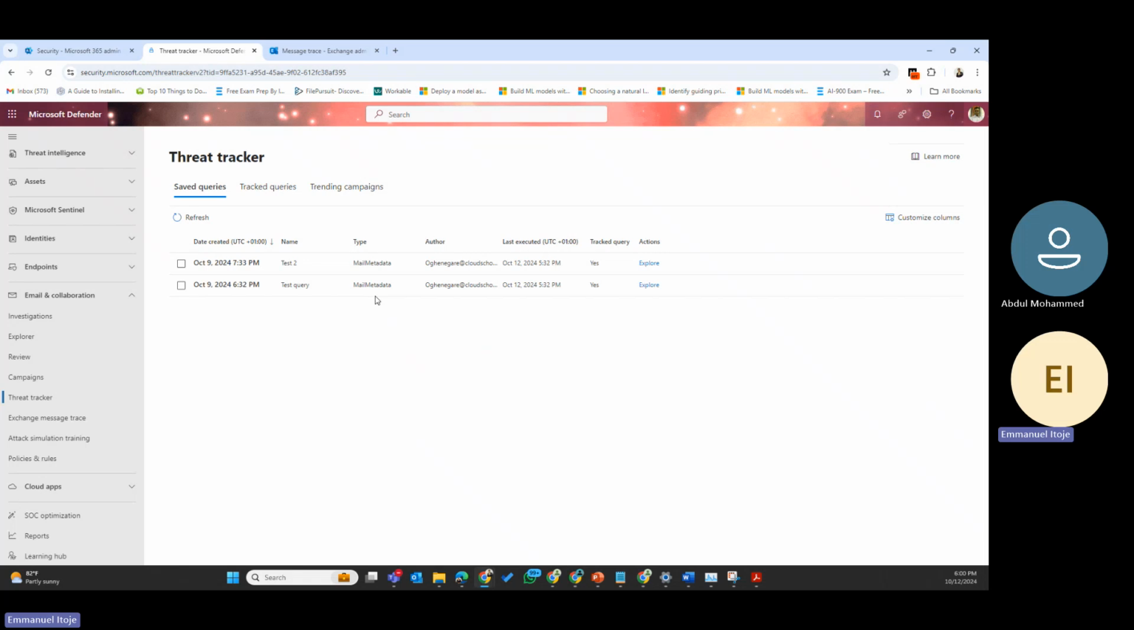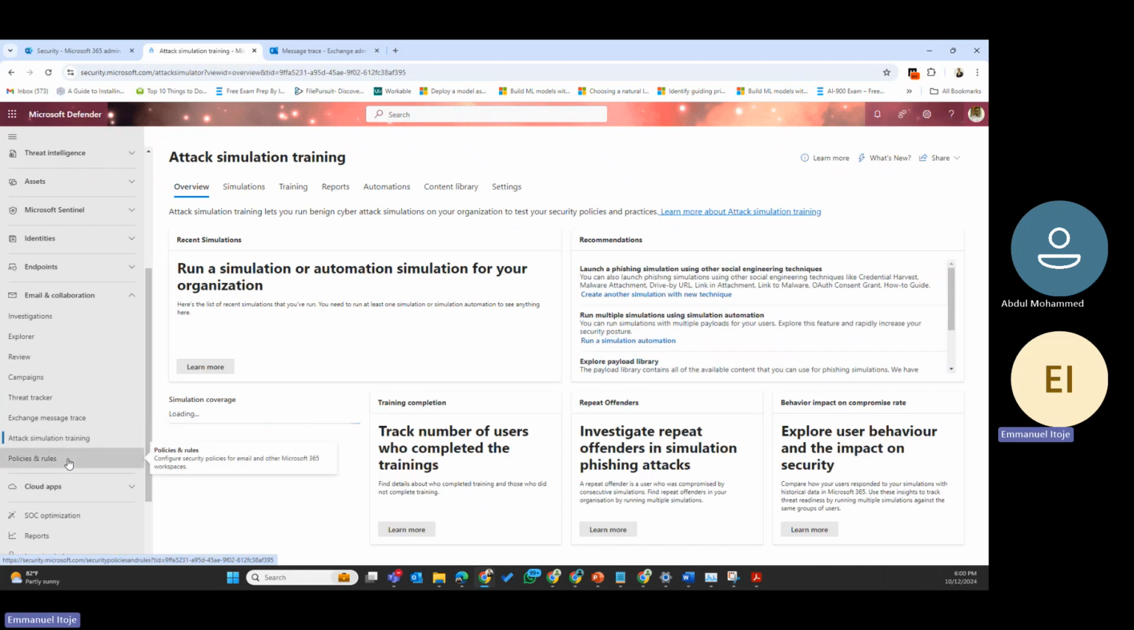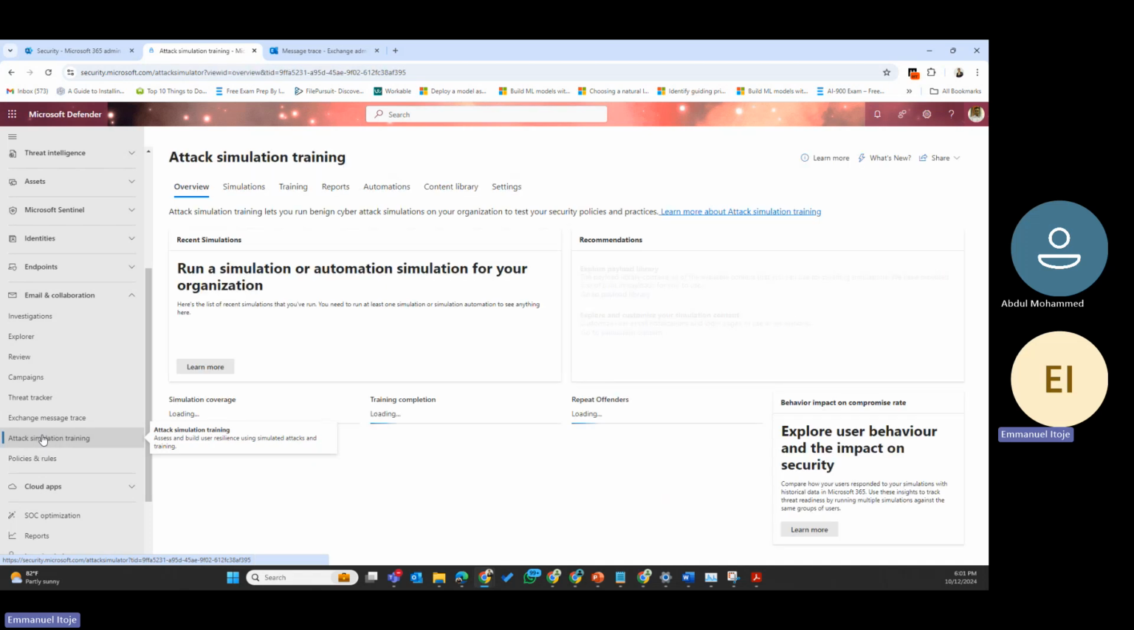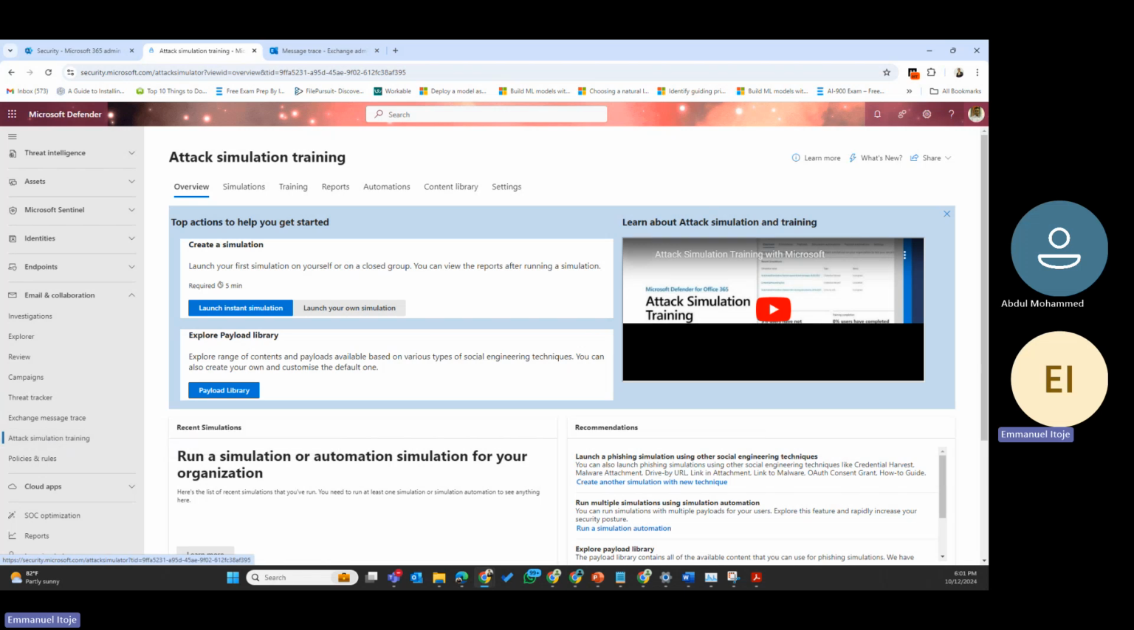So we have just two more tabs to look at today, which is attack simulation training as well as policies and rules. I will just give a brief overview of attack simulation training, and once we're able to cover policies and rules, we'll jump into what attack simulation training is all about.